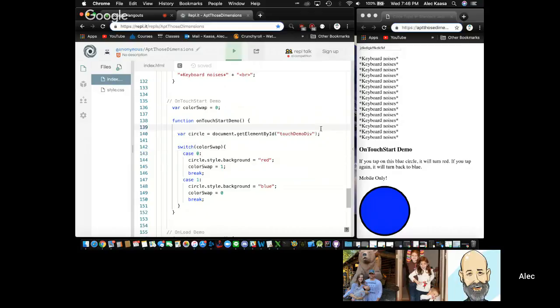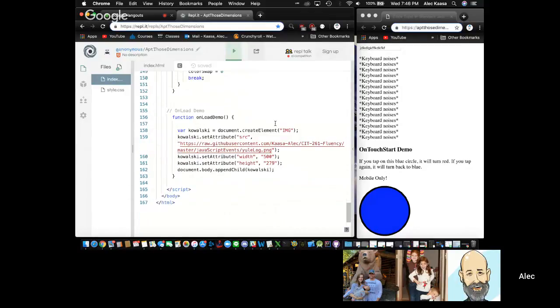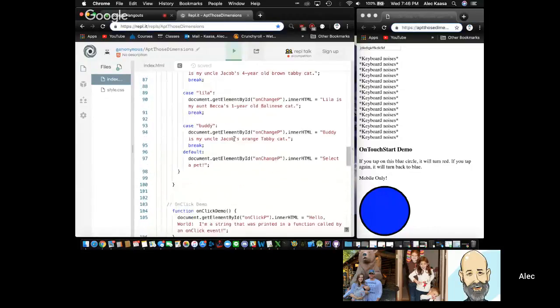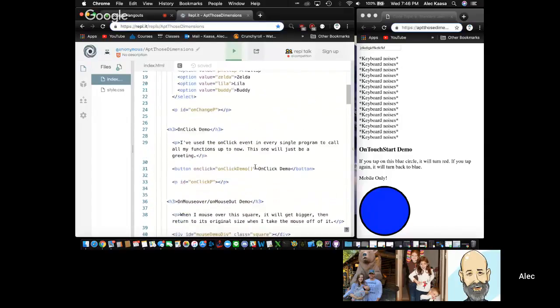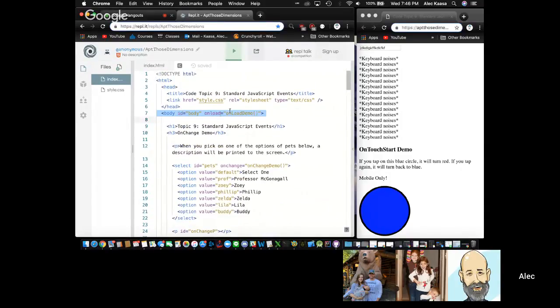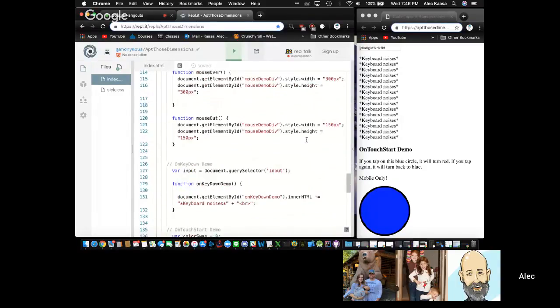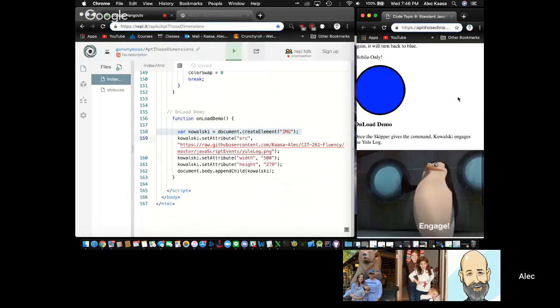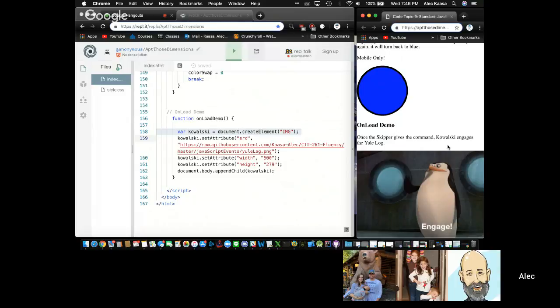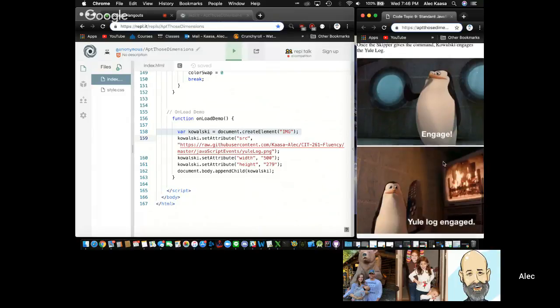All right. So this one, I had a little trouble with. I've got 2 images loading, and I wanted to add the onload to this right here, but it wasn't working for some reason, so I had to do it in the body instead. So for the body, when the body loads, onload demo starts. And so there's the first picture, and when this image loads, once the skipper gives the command, Kowalski engages the Yule log. So he says engage, Yule log engaged.